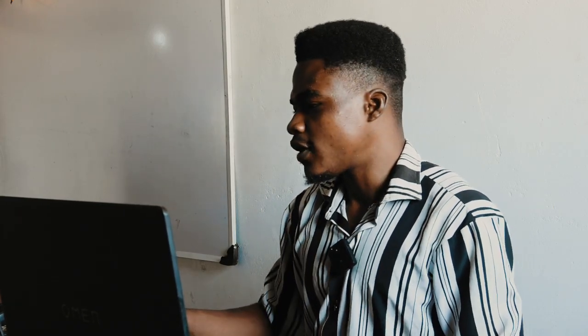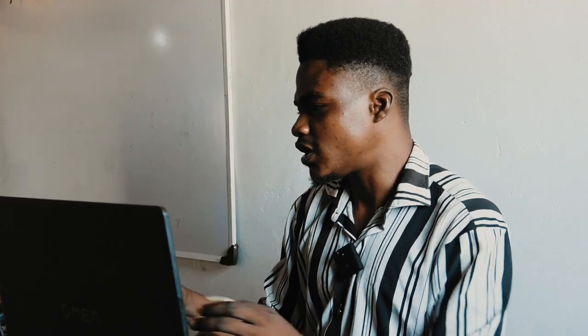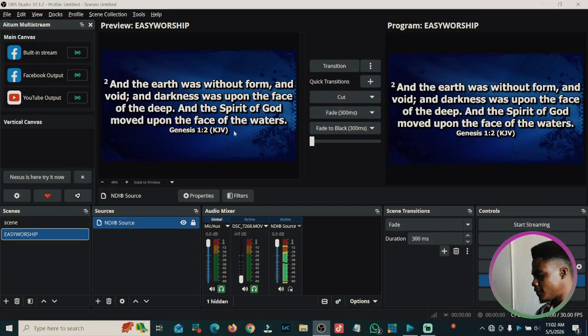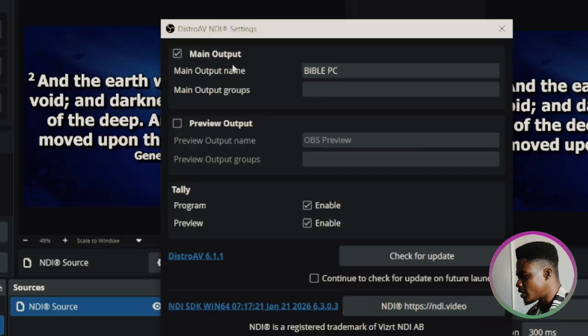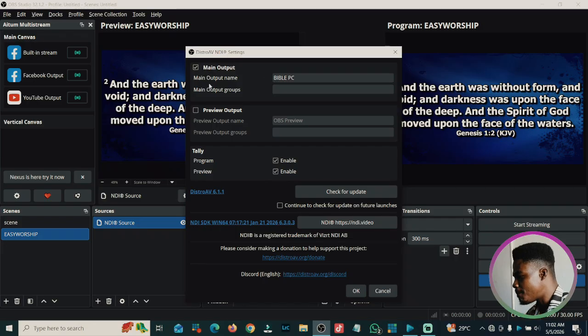Sorry, I forgot to show you something. Let's go back to this PC. You are going to give it an NDI name so that the other PC can recognize that name. On this Bible PC, head over to tools, come to Distro AV. You can see this is the plugin we just installed, Distro AV NDI. Click it. Make sure main output is selected, and then for the main output name, just give your PC a name. I just gave this one Bible PC. Just give your PC a name and then hit OK.